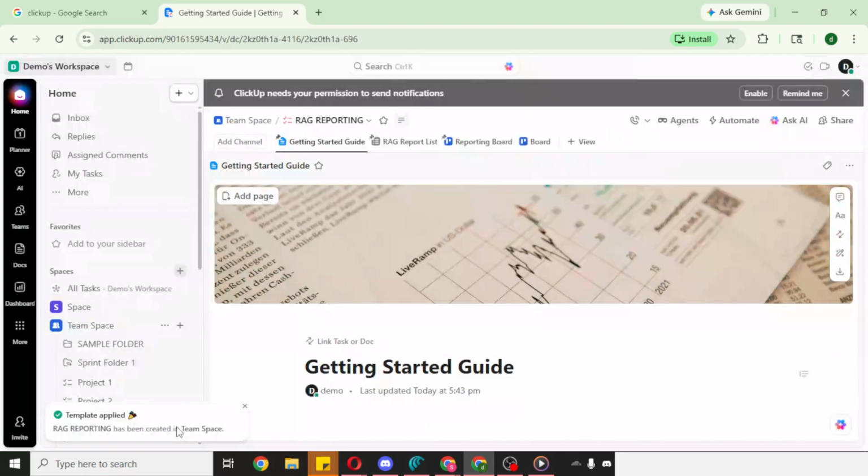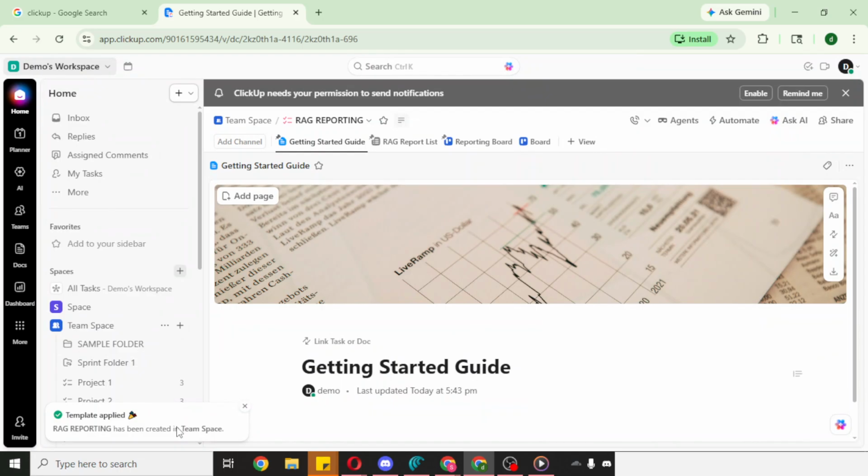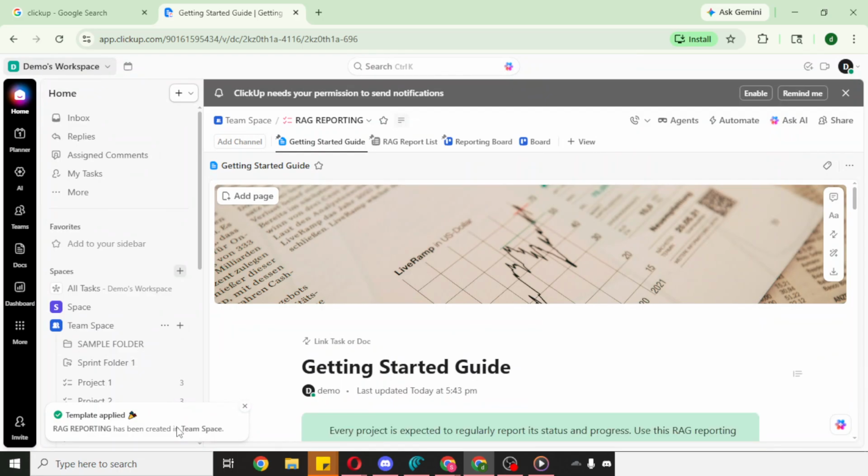That's it. You opened your ClickUp account, navigated to the right space, pulled in the RAG reporting template, and customized it for clarity. Save your changes, share access with the right people, and you're ready to report with confidence.